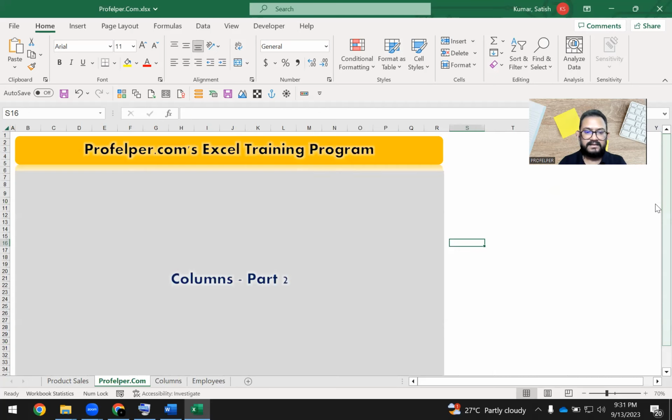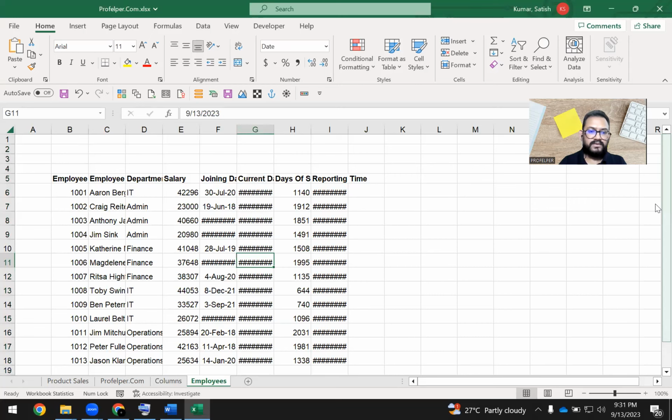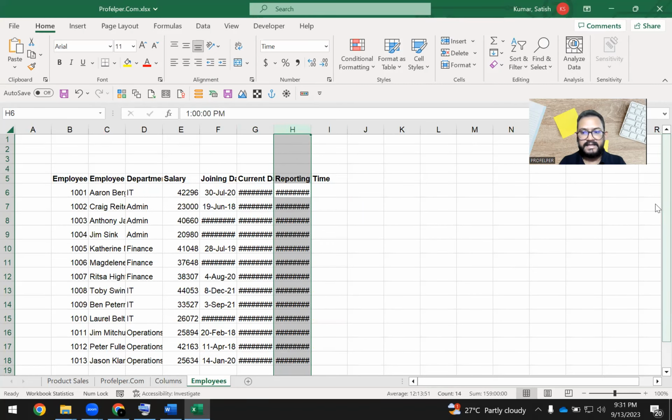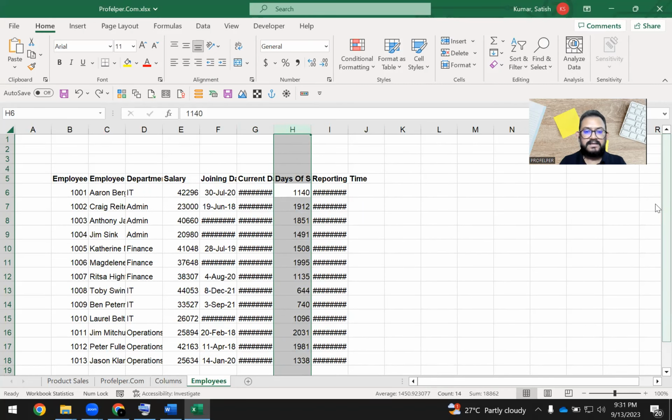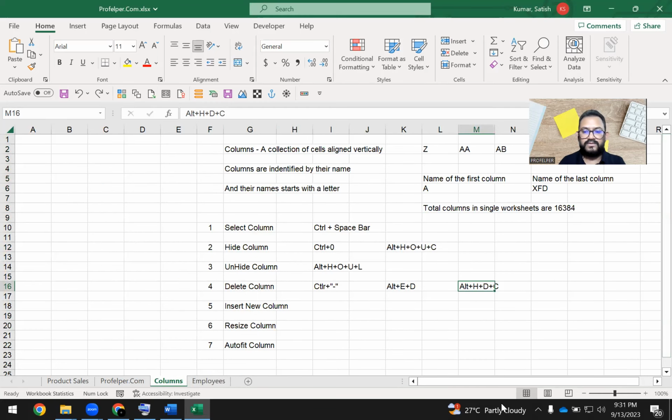Let's try doing that. We go back to the data. We need to delete this column, days of services. So select the entire column and press Alt H D C. The column gets deleted. It's very simple, right? Okay. So we have seen all the possible ways to delete the column.